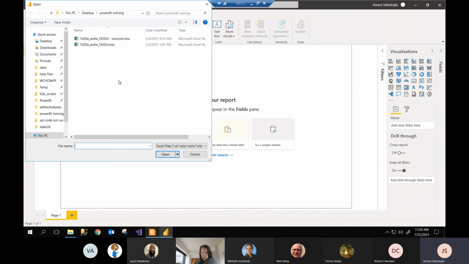And now you're going to want to navigate to that Excel file that I sent you, 1020A auth DID'd, means de-identified, and hit open.